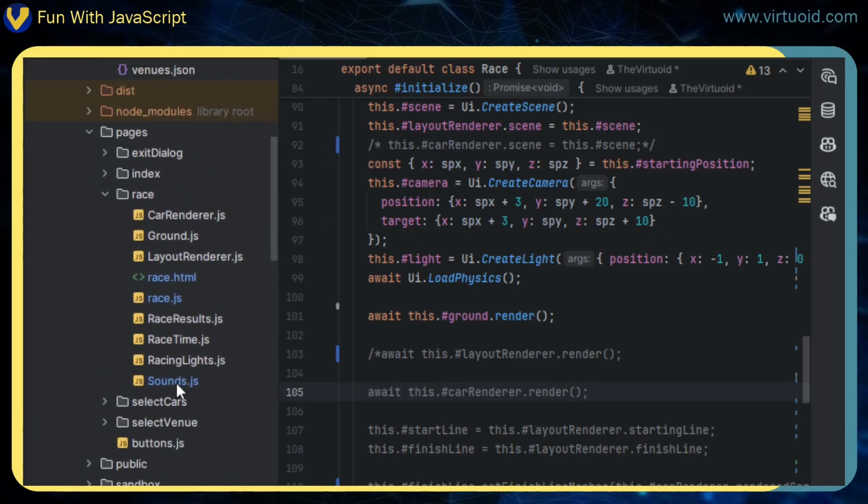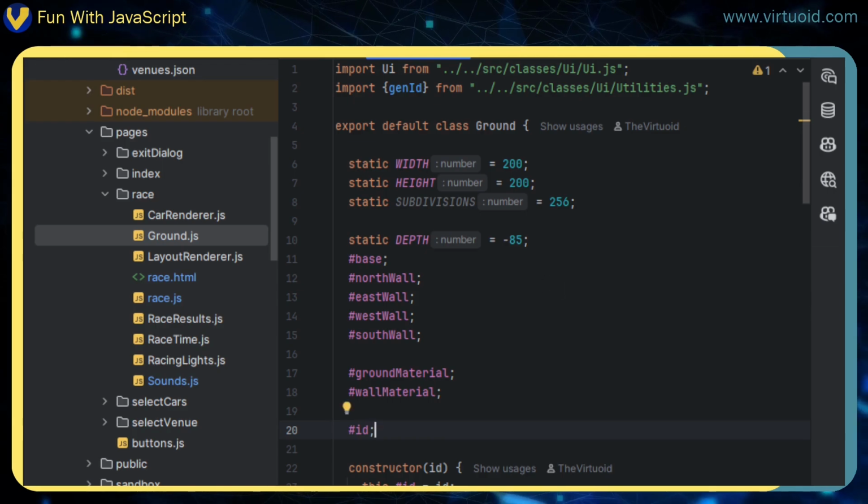And what I have done for now, and I most likely will change this before we finish up all these videos, is that all of the JavaScript classes to support the rendering of everything you see on the screen here are underneath the page's race directory. They probably shouldn't be there. They should probably be somewhere else, but for me that's the organization, because this is specific to the race page, so I want to keep it with the race. But let's take a look at the ground real quick.